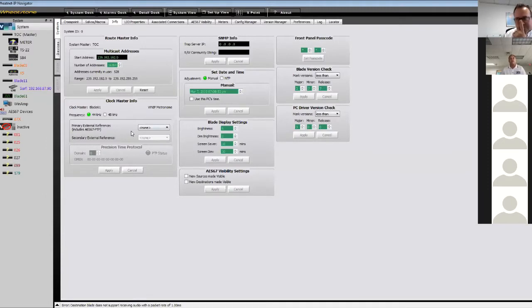All right. The Wheatstone system clocks itself. Very rarely do I have anybody in the world using external clock for the Wheatstone system, but it's part of our system.